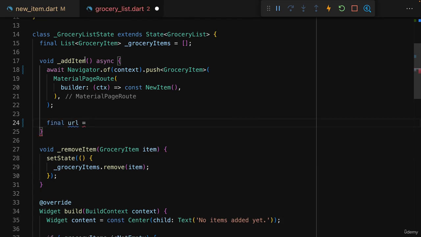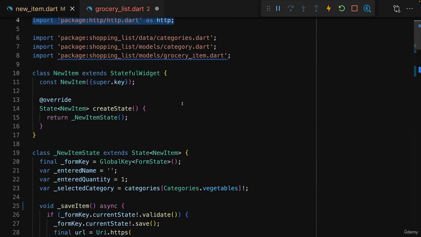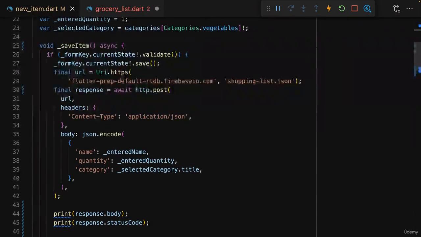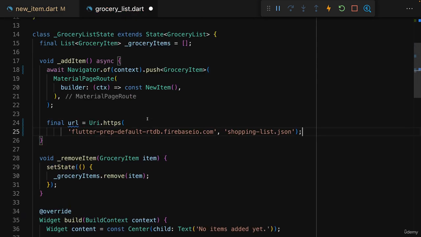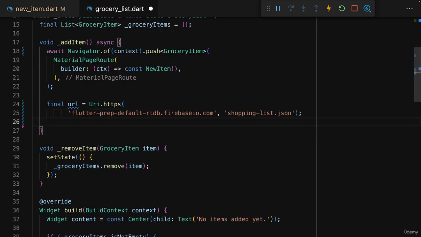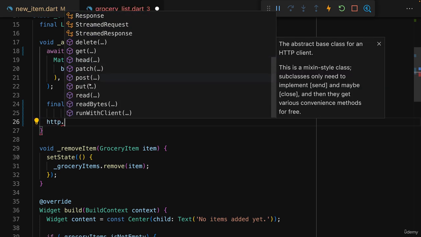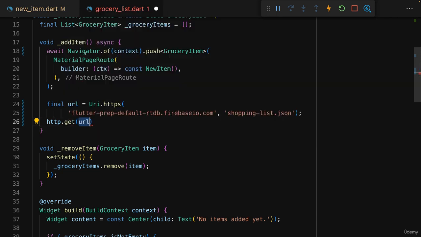And then here in add item, after we came back from the navigation, we can and should create a new URL in the same way as before. So here in new item.dart, I want to grab this URL construction logic, like this. And with that, we can send such a GET request by using this HTTP package, and then there, instead of the post, the GET method. This then wants such a URL, and that's basically it.